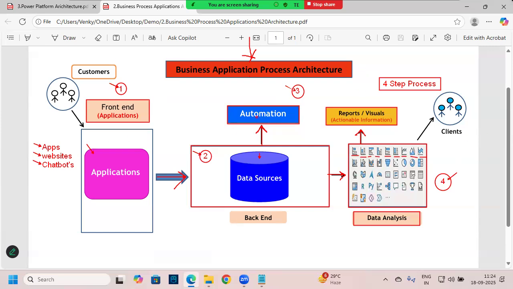This 4-step business application process is connected with each other internally, guys. Each and every step is connected with each other. Because if you want to start with the data analysis directly, it is not possible. To perform the data analysis, we must have the data sources. So data analysis depends on data sources.